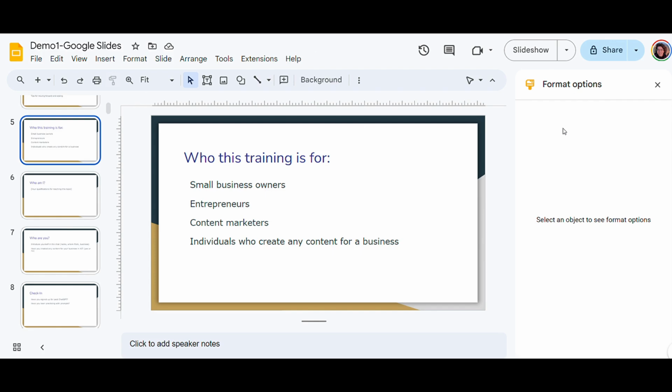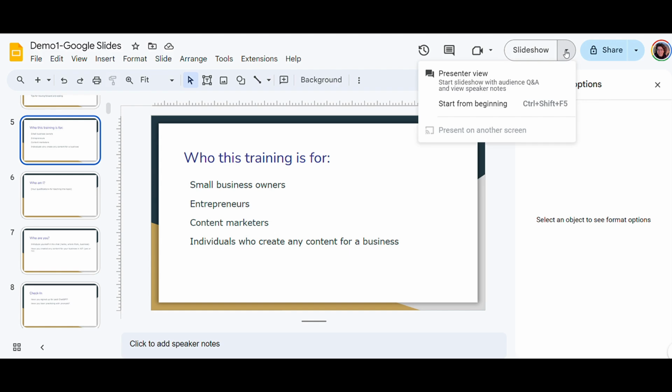You can, if you want, go over and present right inside Google Slides also just by clicking on Slideshow. And if you click the down arrow, you'll get a presenter view.